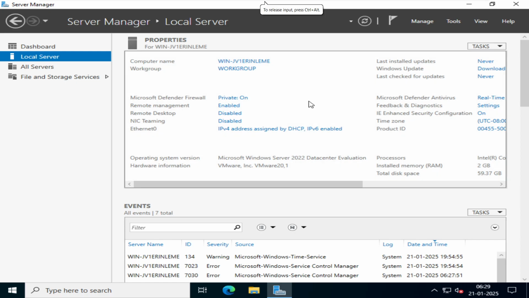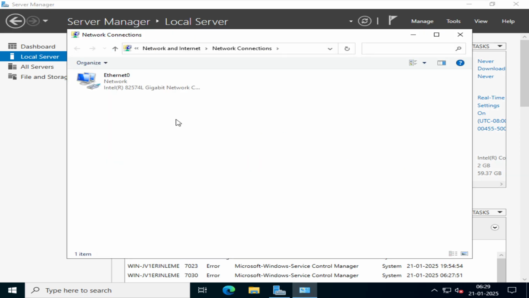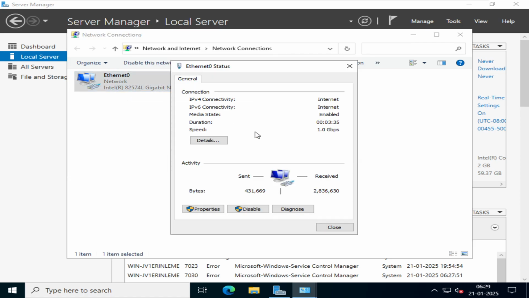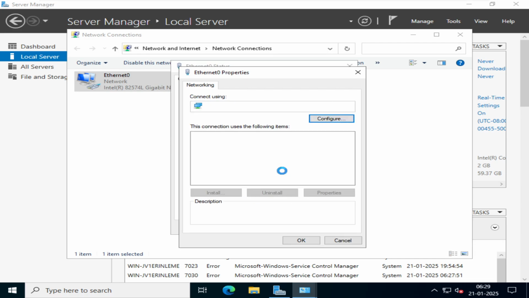So first, I'm going to change the IP address. So click on Local Server here. It is showing the Ethernet, that is a network adapter. How many network adapters are attached to your computer, it will show here. So click on the network adapter link. Then go to the properties by double clicking and click on Properties.